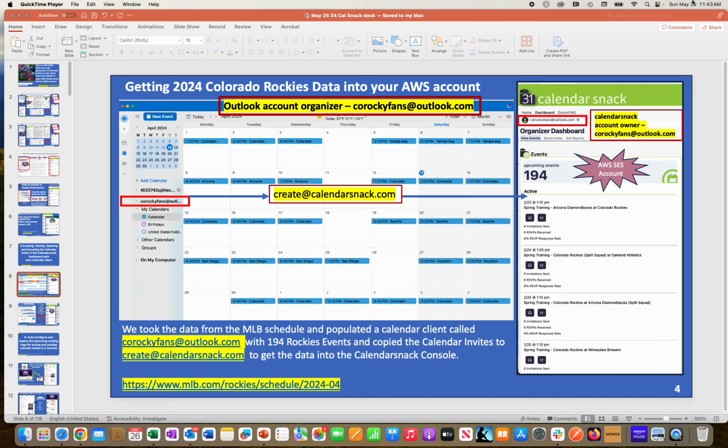This is a series of the Rockies games on how I injected data into the Calendar Snack server on AWS and what it looks like when I send calendar invites on AWS with an email list. I'm going to take a step back here just real quickly and expand my screen.